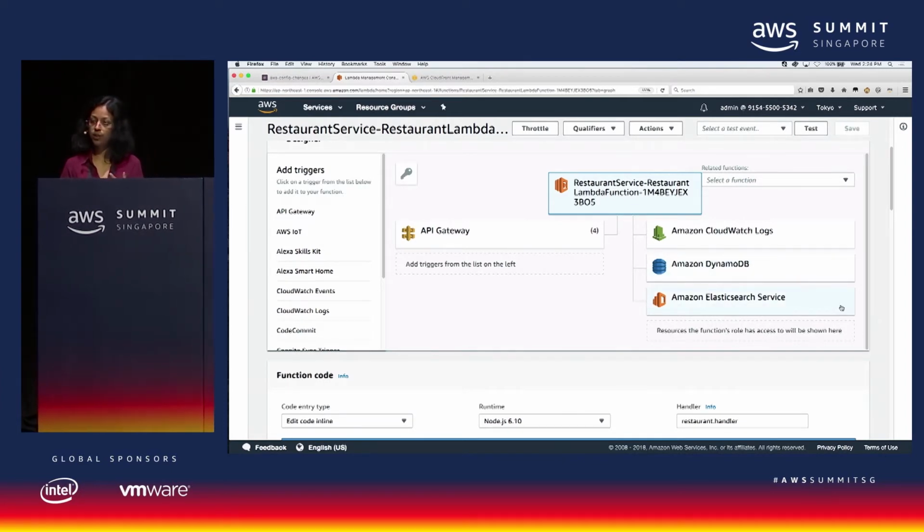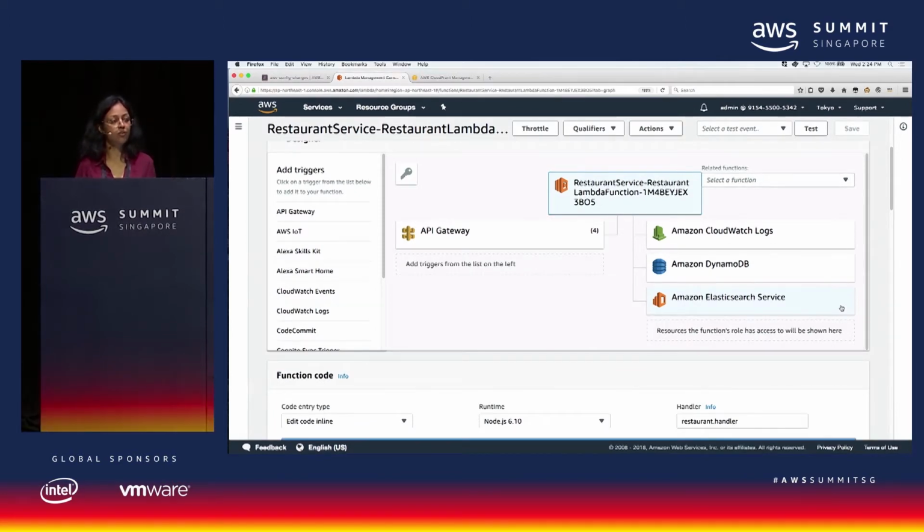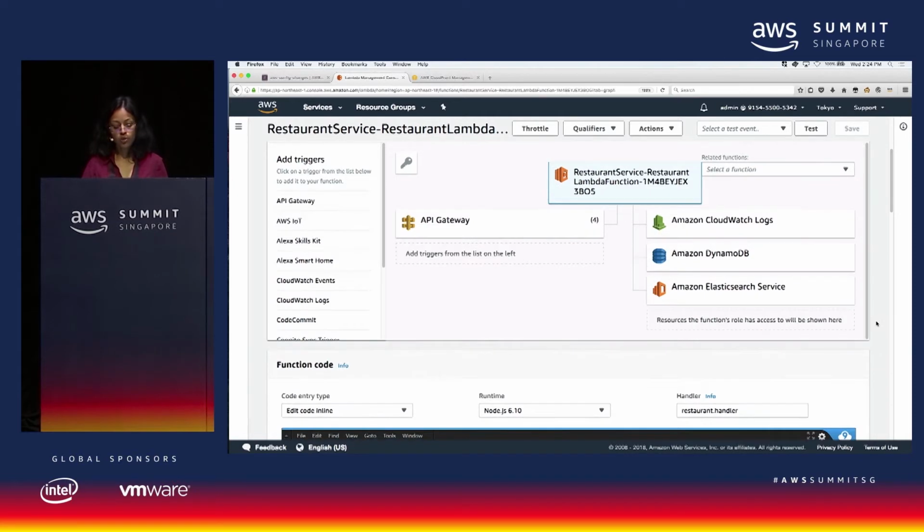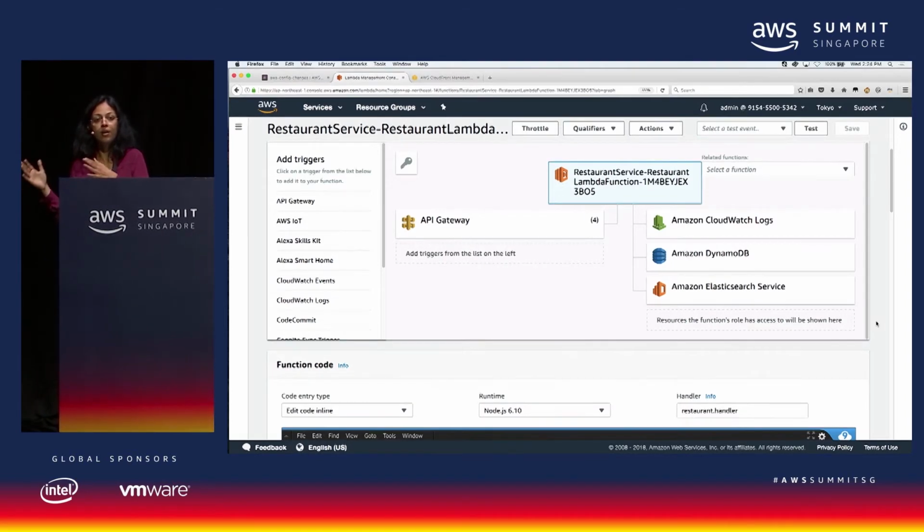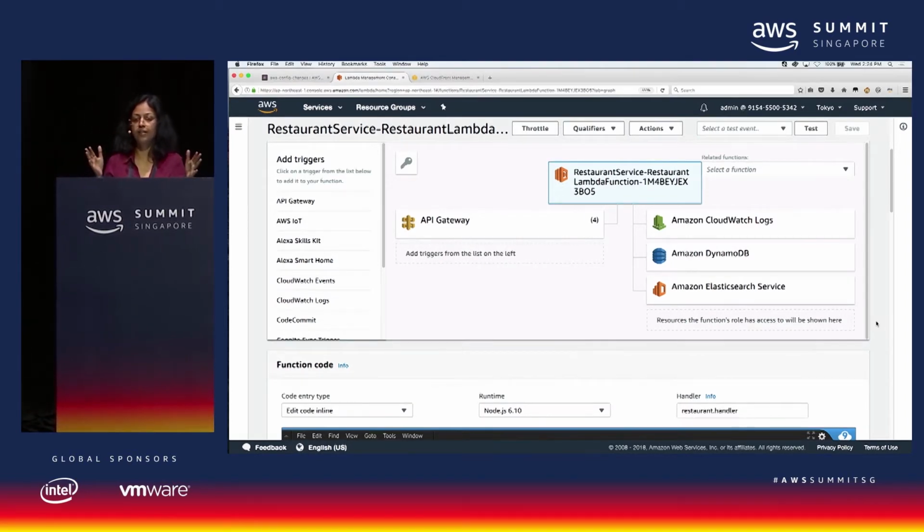I'm using DynamoDB here to store basic information about my restaurants, and I'm indexing text-based fields into Elasticsearch, because Elasticsearch is great for both text and geospatial queries. So this pattern where you have a UI, which happens to be a static website in S3 but might as well be your native mobile app, invoking API Gateway, which then calls Lambda, and Lambda talking to a data store, is a very typical serverless architecture pattern.